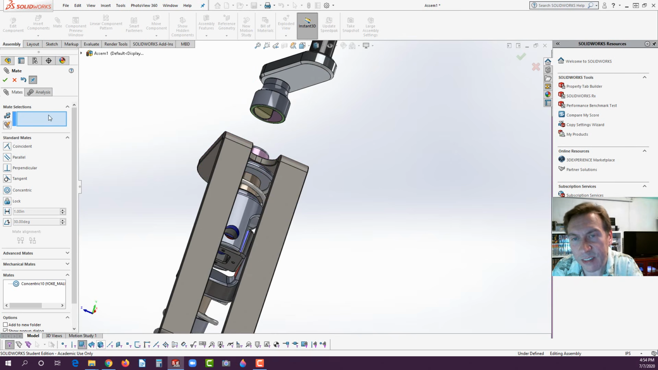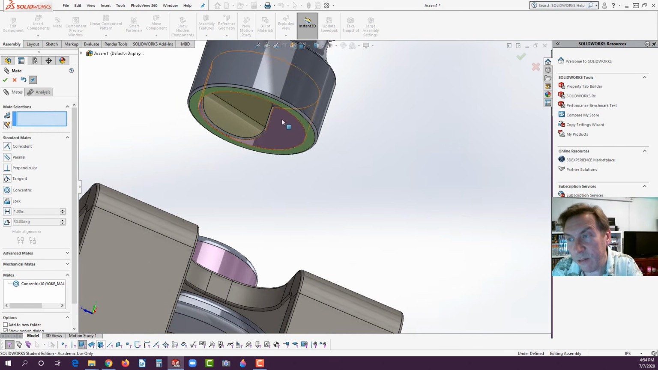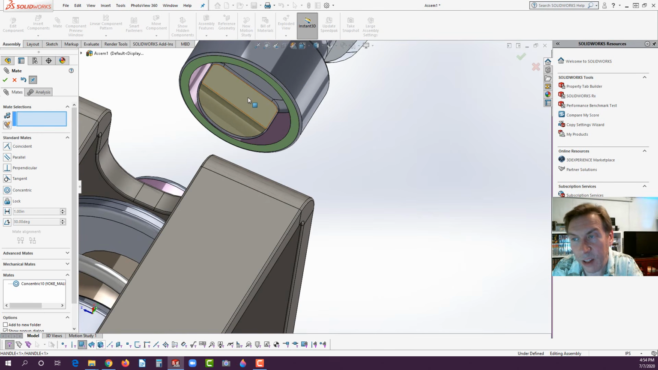Make sure that this box is cleared out. If not, right-click and clear selection. Now, see this little flat? There's a yellow surface here. That's the flat surface you want. That's for the keyway. Without the keyway, this won't work. So you have to select the flat surface.